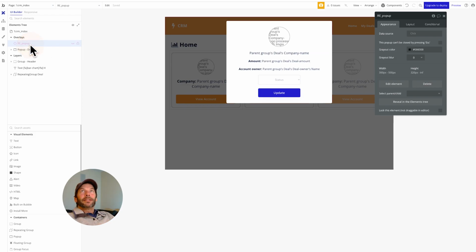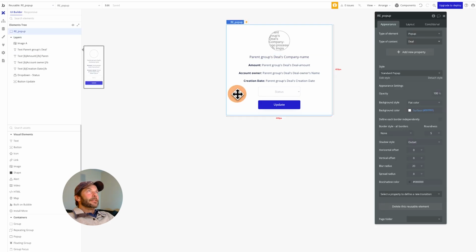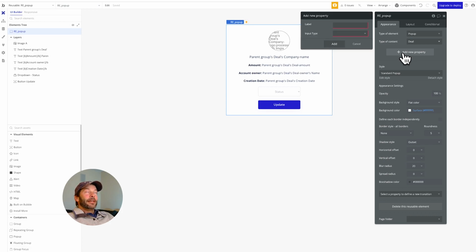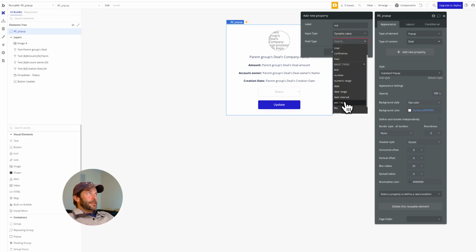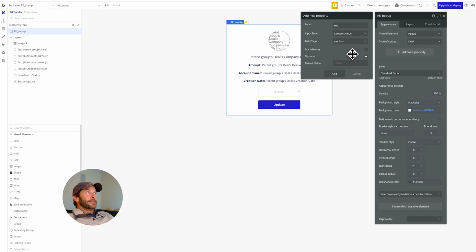So if we go back to the reusable element page here and look at the Appearance tab, you'll see a button that says Add New Property. And this can be anything. I'm just going to call it red, and I'm going to say this is a type of yes/no options and field type.